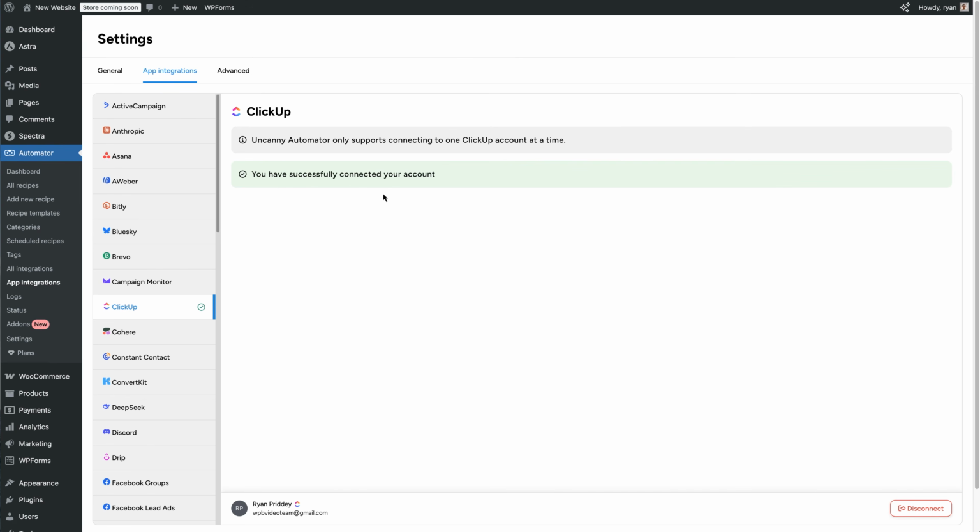Okay, so now ClickUp's connected to Uncanny Automator. Let's create this automation, and I'll walk you through exactly what's going to happen in the flow of this automation as we're building it.